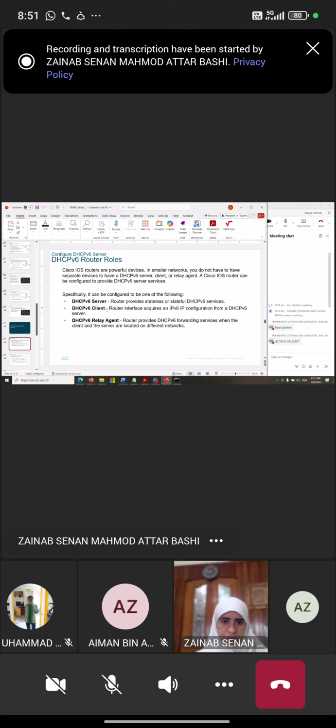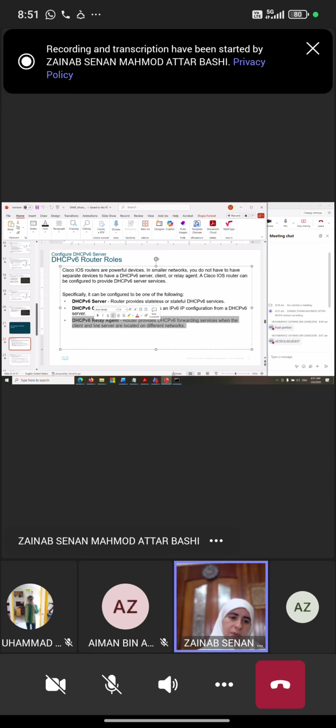Okay, we have a server. So we have to tell the server that it needs to give some information to the other side in order for them to decide how to get the IP address. The client operating system, of course. At the client, you have to enable DHCPv6, and you have the DHCPv6 relay agent as well.